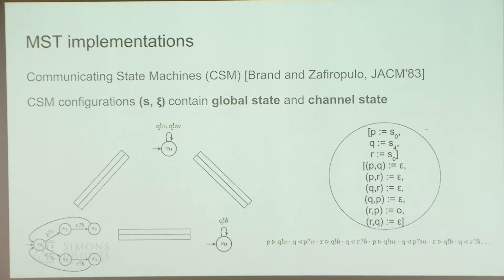The implementation model that we adopt for these global types are communicating state machines, introduced by Brand and Zafiropulo in 1983. These are a collection of DFAs that are pairwise connected by channels. So the configuration of such a CSM would contain 1 local state for each of the participating roles, in addition to the configuration of all of the pairwise message channels, the contents of which can be represented as a string of messages.